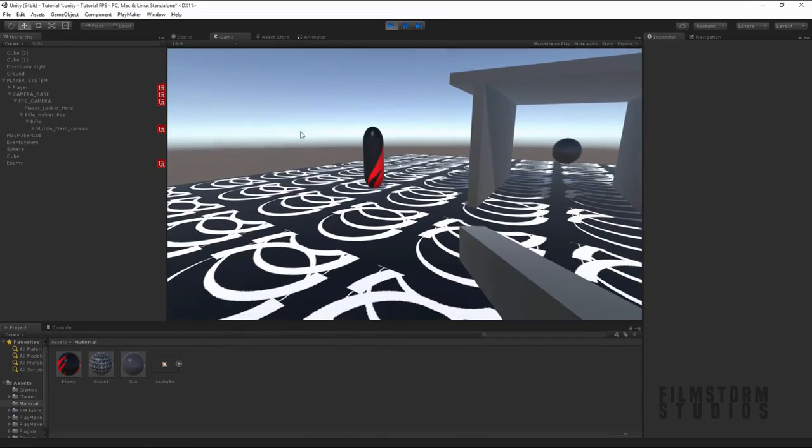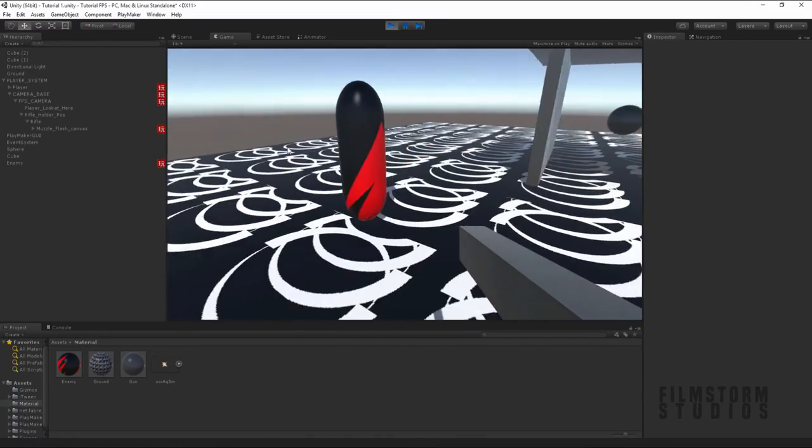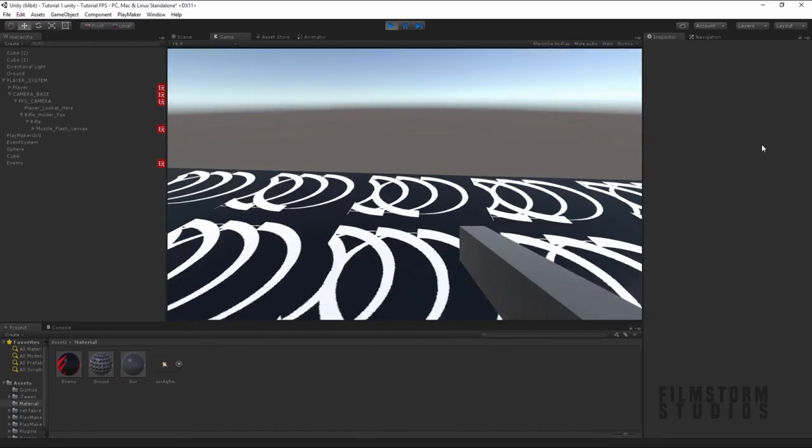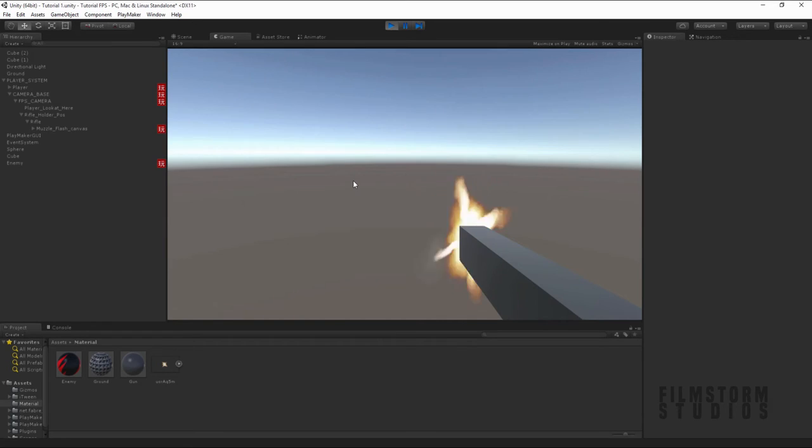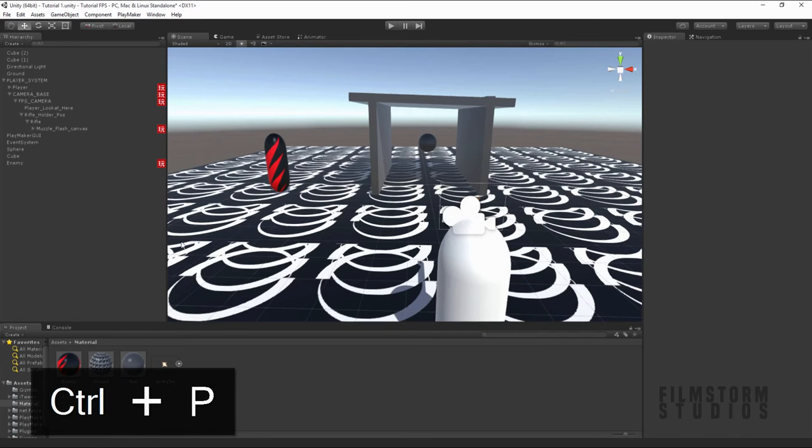We've been creating our FPS system and our enemy AI is being implemented. Now all we need to do is implement a damage system and the ability to fire bullets. So let's get onto that right now.